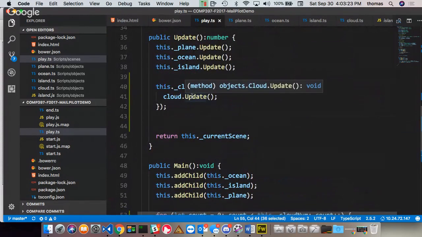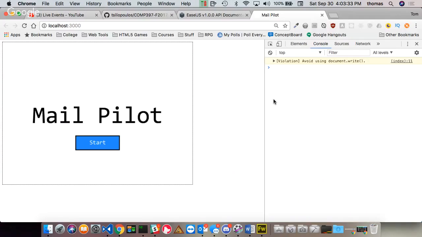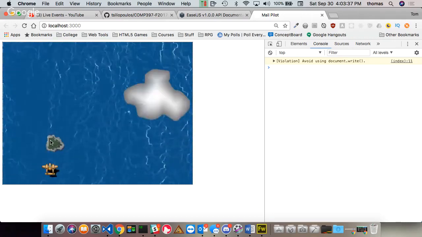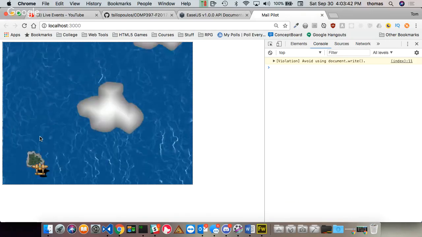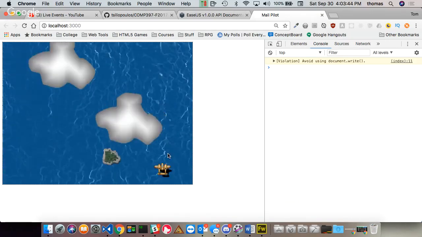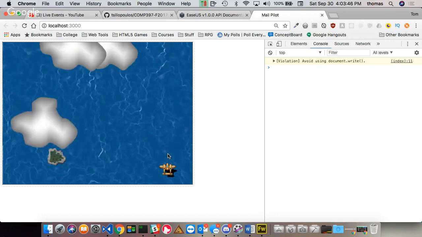So now we should have 3 clouds, all randomly going different directions. So they look like mini clouds. Let's see how this looks. And this is the last part for today. All right, so start. Yeah, there we go. Right? That's pretty fast. Not bad.